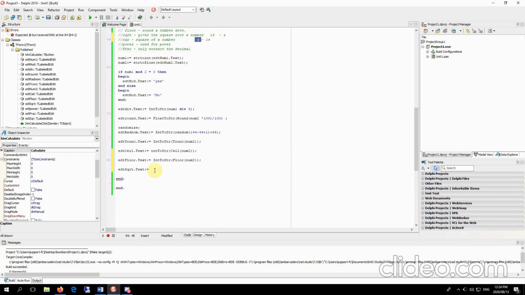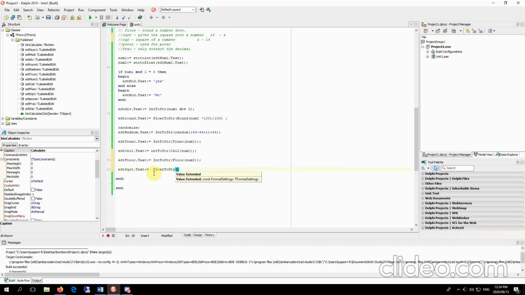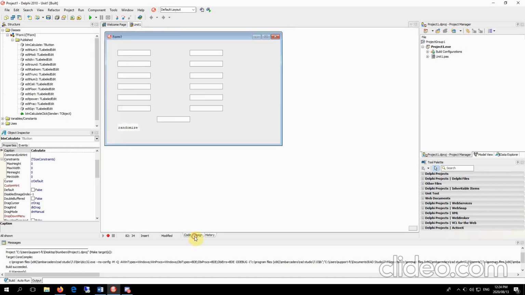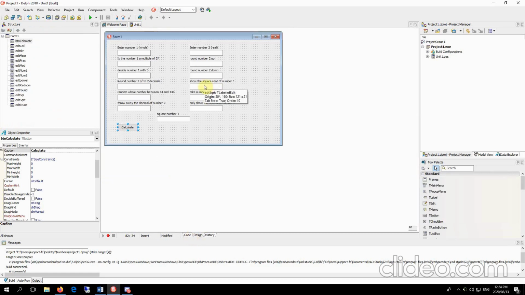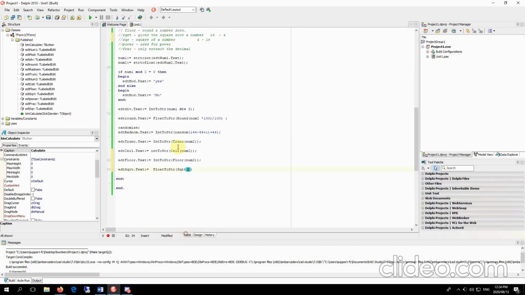But we are still at square root, so let's just say FloatToStr. Then we're going to call the square root function, Sqrt. It just stands for square root. Then what do we want the square root of? What did the question say? It says show the square root of number 1. So then we must just type in number 1. That will show us the square root of number 1.